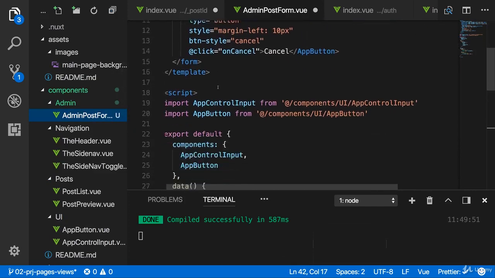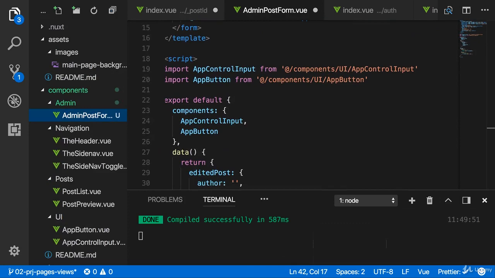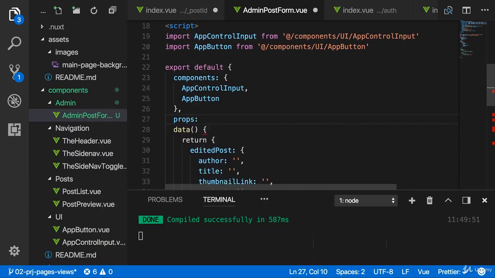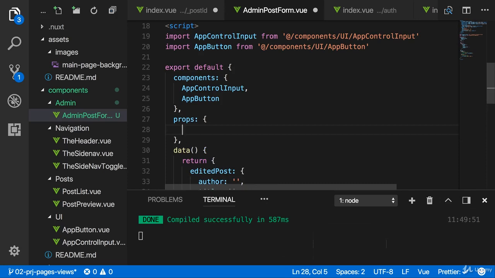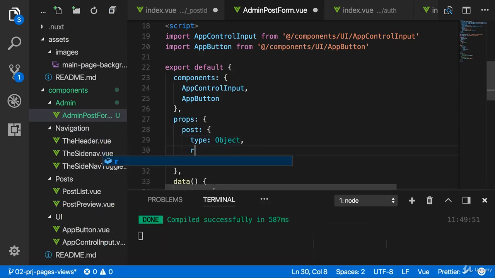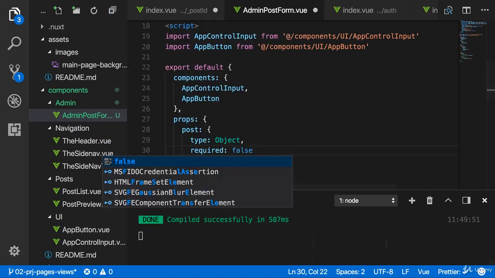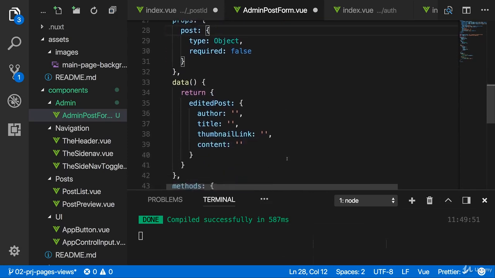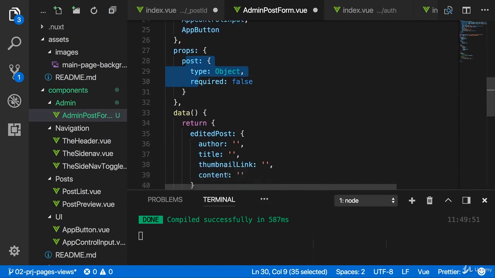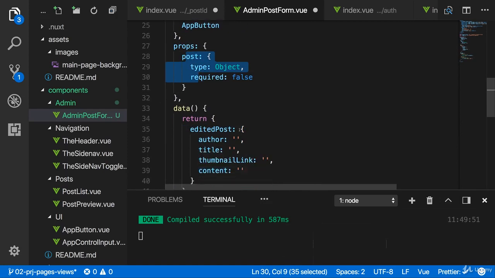And in there, let's now accept some props. So I will go to my JavaScript object here and add my props key so that I can register props we can work with. And there I could have my post object, where the type should be object, which is not required though, and therefore set to false. Now the only thing I want to do is initialize my data with that post object we might get from the outside, if it is available.